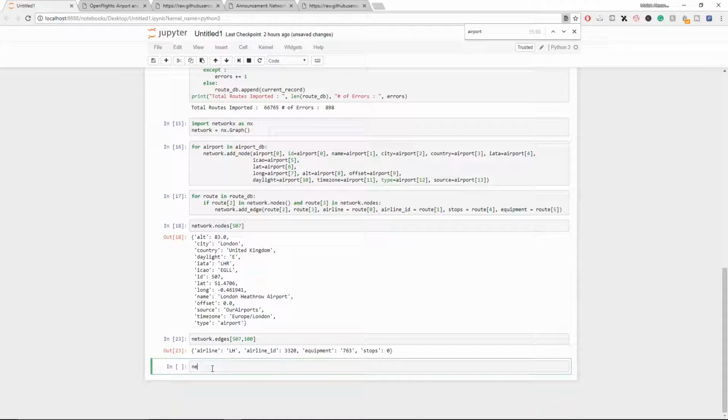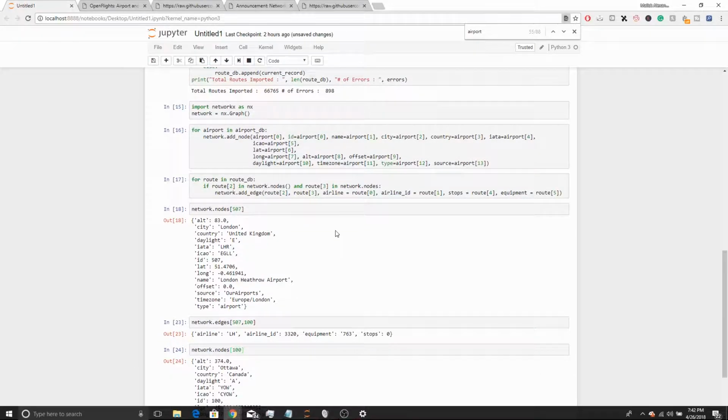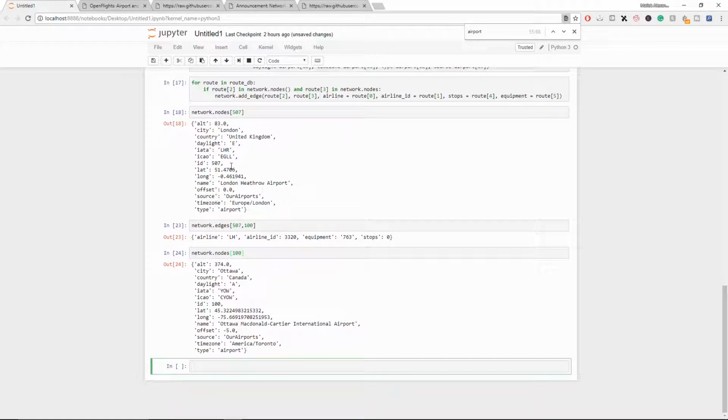100. Let's try again. It's pretty much the same. Network dot nodes. Double check what airport that is. 100. So basically there is an edge between the London airport and the Canadian airport at Ottawa. It's operated by this airline. It's using this equipment, and so you guys get the point.